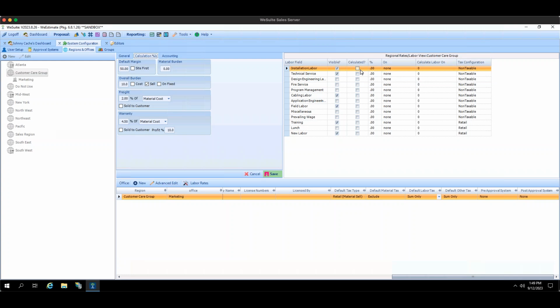This middle tab here, calculated. If you were to select this, this allows you to calculate a labor category based off of a value. So you can select calculated, select a percent here, so 10%. So this will basically tell you installation labor is calculated based off of 10% of, and you can select your value. So that right now, the way this would read is it will say this is calculated on 10% of material sell. And you can also set a default value, whether it's taxable or not taxable.